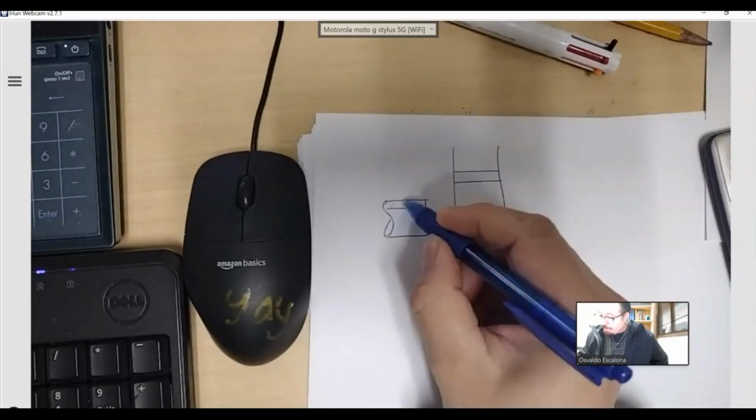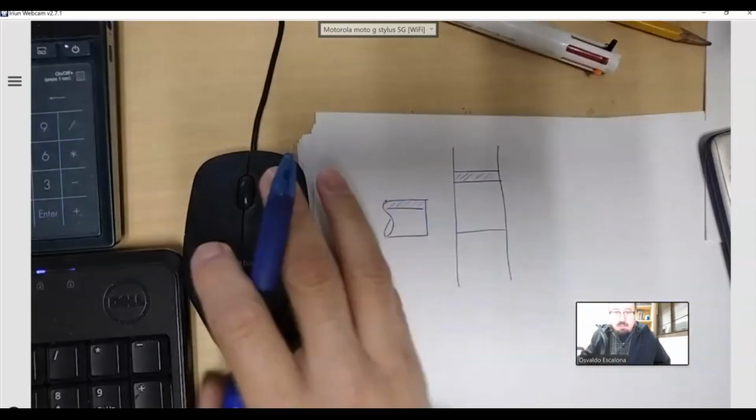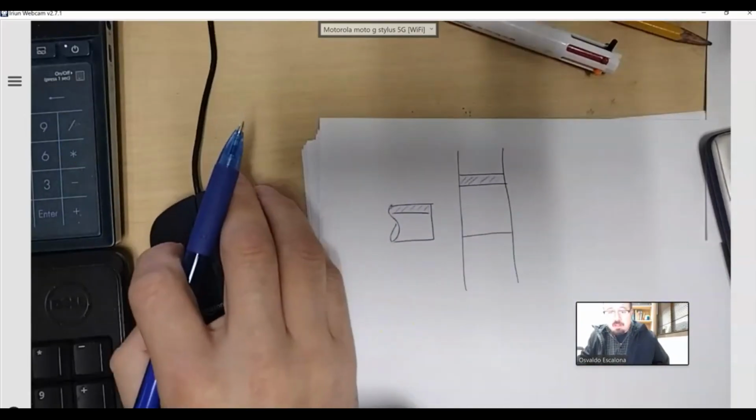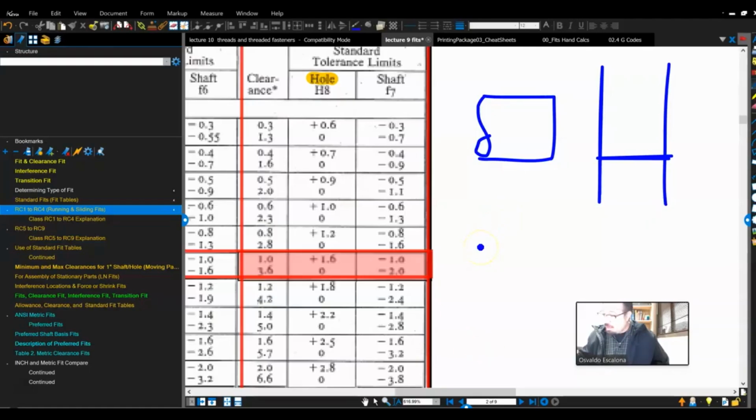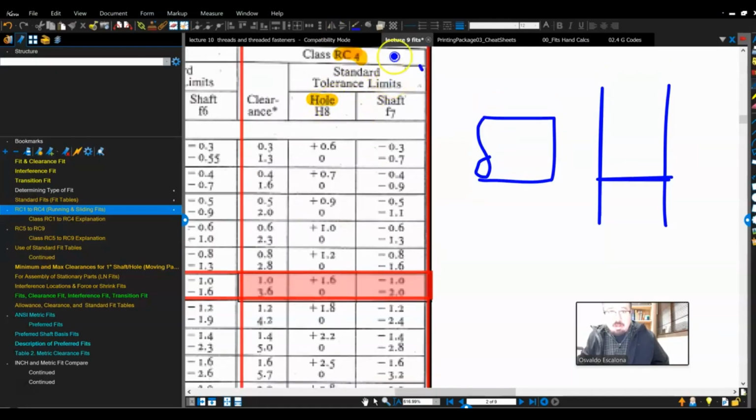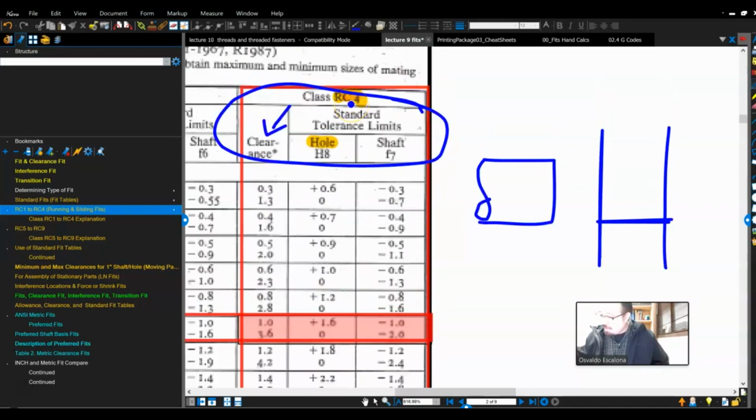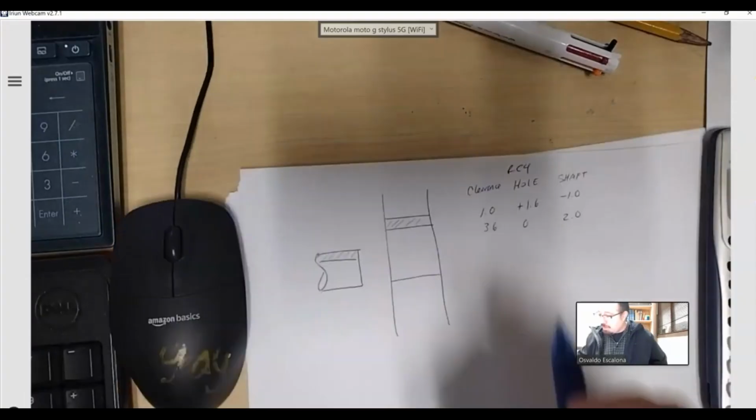I look at my flavor, and my flavor in this case, what was the flavor? I don't remember the flavor. Let's see if I can grab this and put it on the side, and I'm going to just write it: 1.0, 3.6, plus 1.6, 0, negative 1.0, and 2.0. Keep in mind that you also want to look at the table on the top, because one of them is going to be for the hole, and the other one is going to be for the shaft, and they also tell you your clearance limits. See, clearance limits for flavor RC4. Remember you've got flavors. So here I just took those numbers and wrote them down.